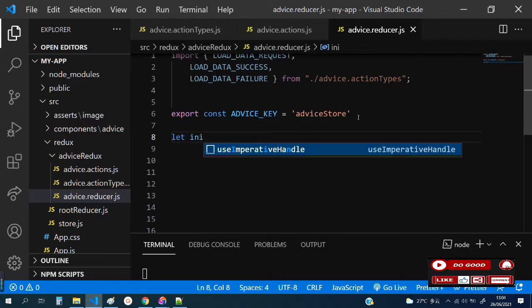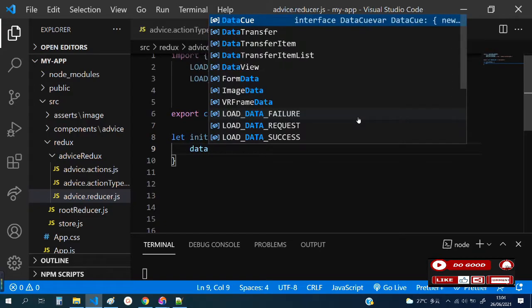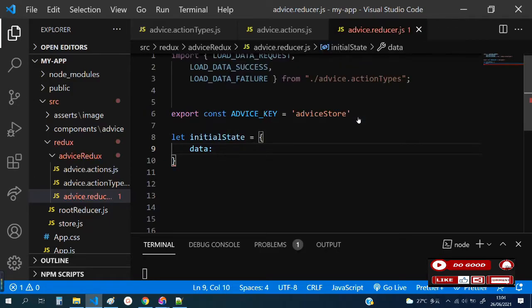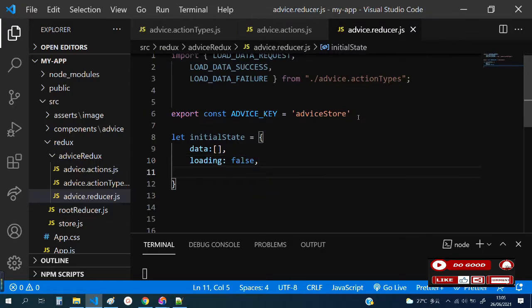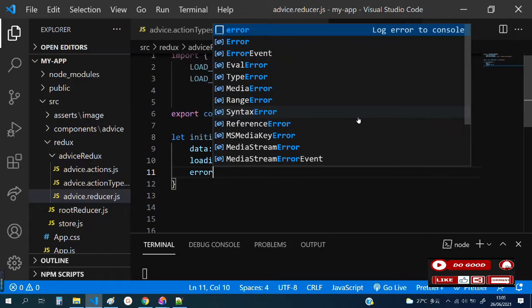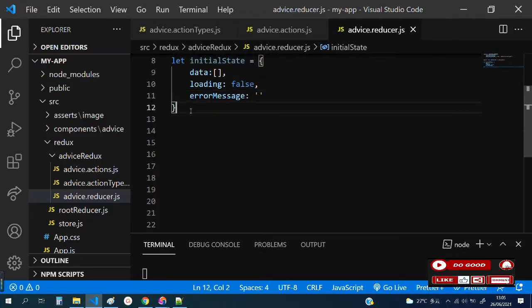So next we can say let initial state be equal to: data, given an empty array, and comma loading. We can say loading is false. And the last one, error message, with the value empty string. So that's that with the initial state.